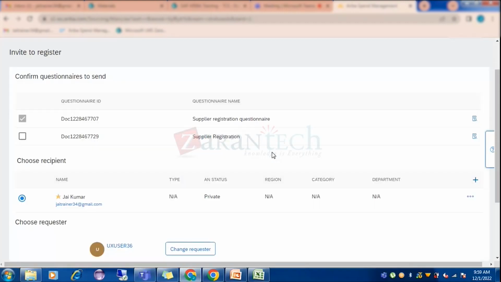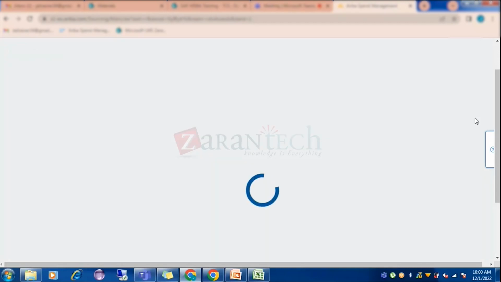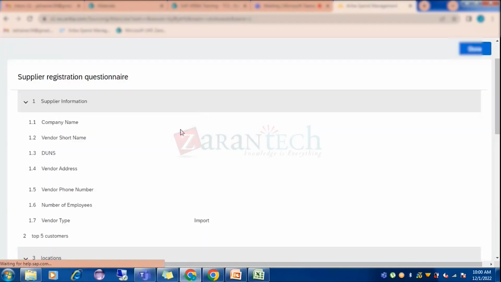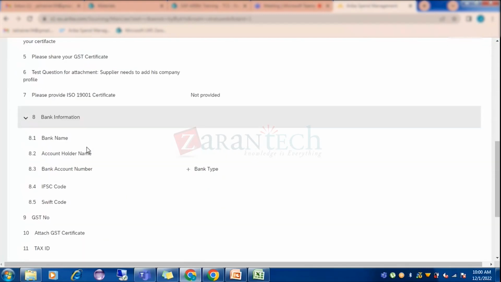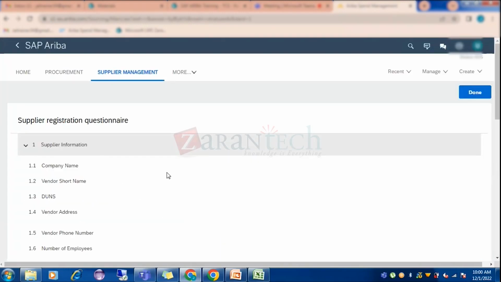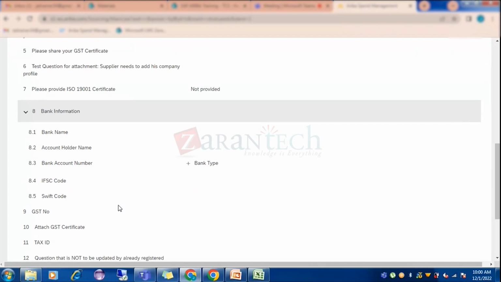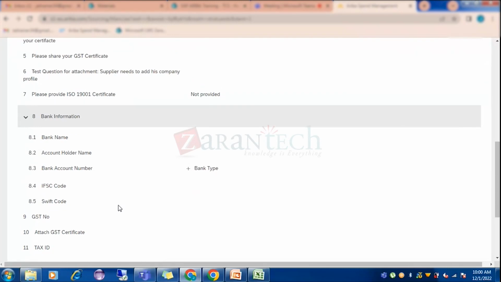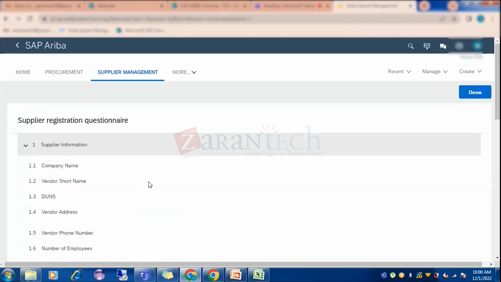Now, do not get confused. Earlier, we had the request form. Now I'm going to share the registration form here. If you click on this registration, this is the registration form. Earlier you saw the request form. Now we are talking about the registration. This form will go to the supplier, and the supplier needs to answer all these questions. In these questions, you can ask anything.